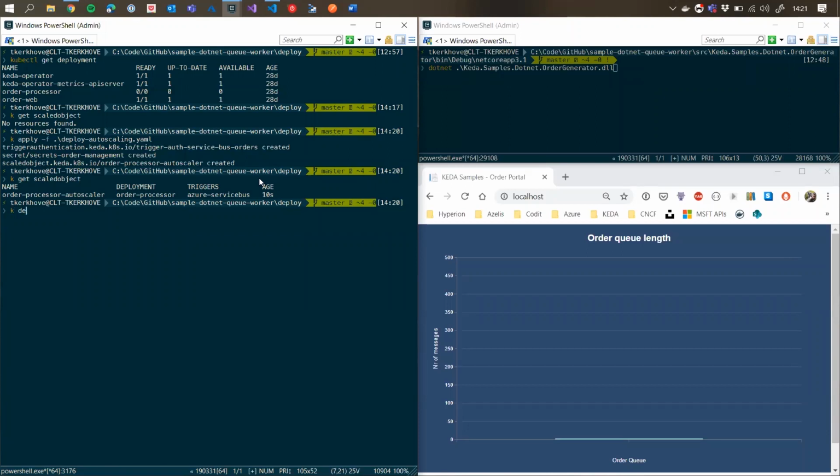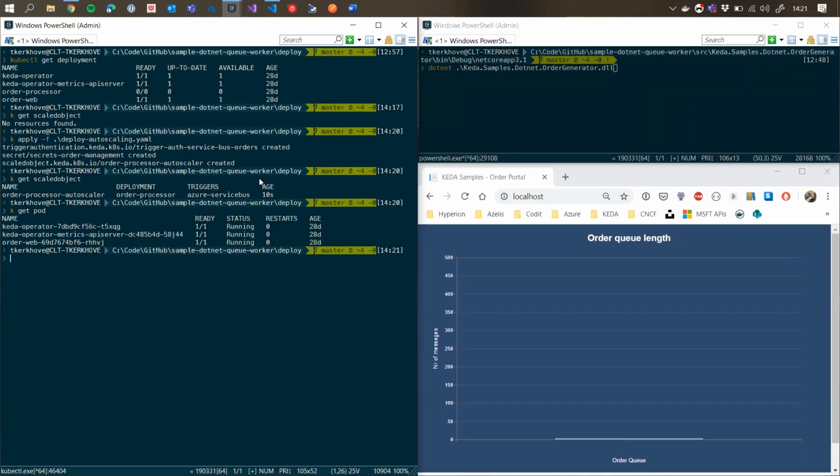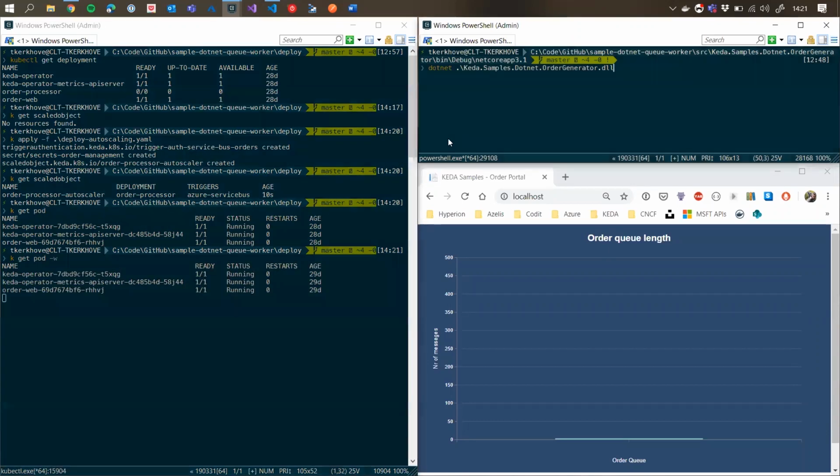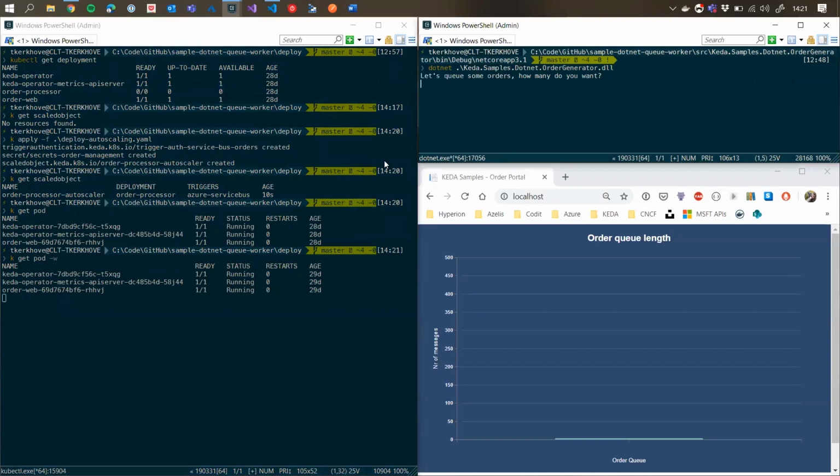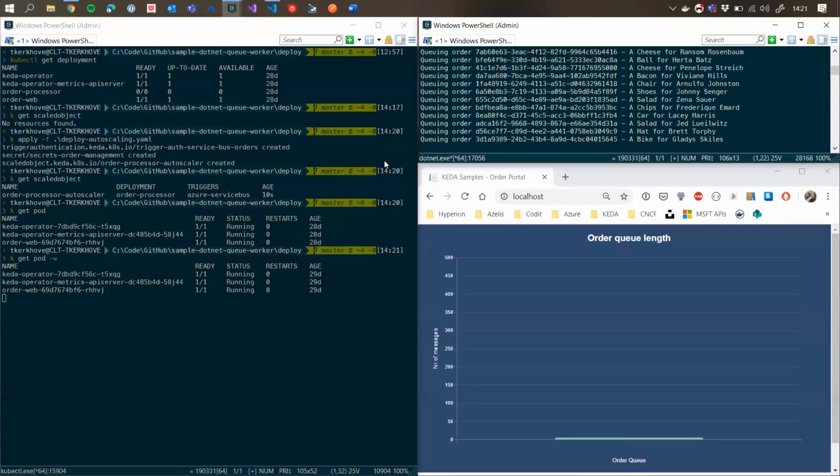So if I do a get pod now, you will not see any order processor pods. So I will now do a watch so that if something changes, you will see the action over there. And on the top at the right, I have an order generator. So I will use that to generate some load. And I will now say, hey, create 100 orders, and it's going to queue them on Service Bus.